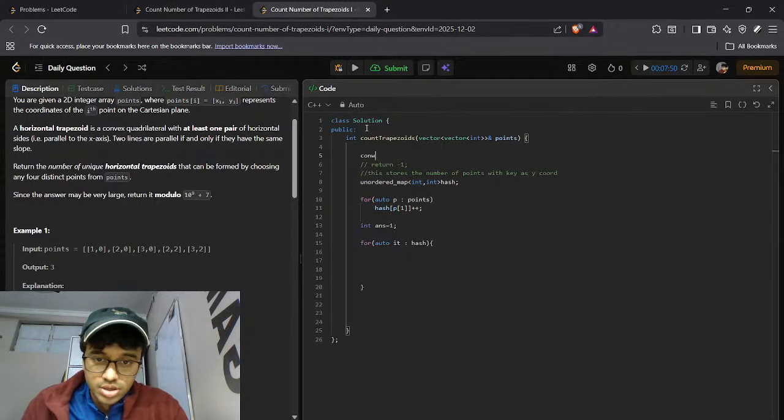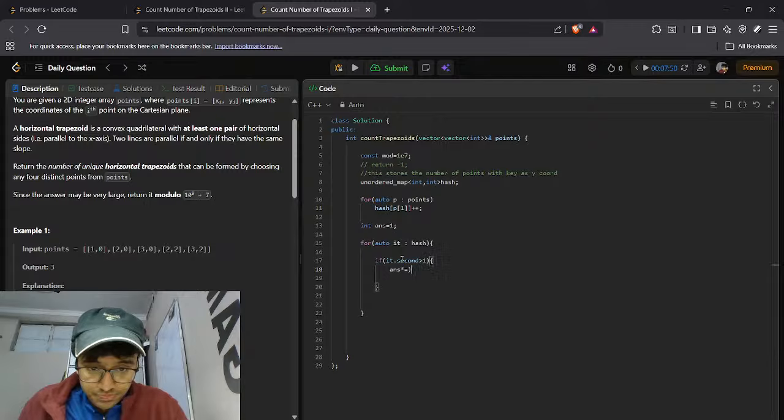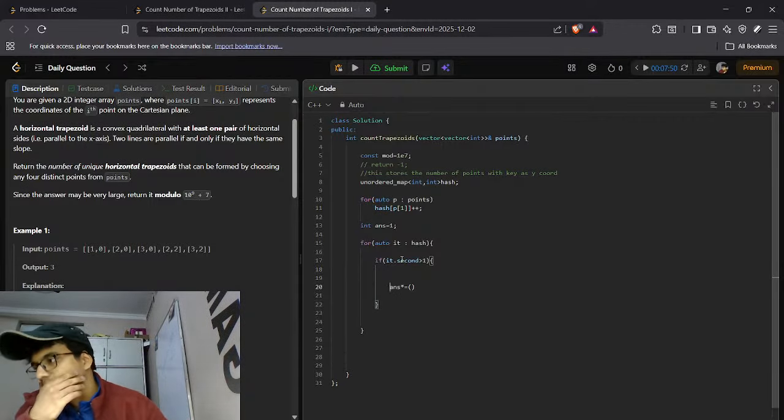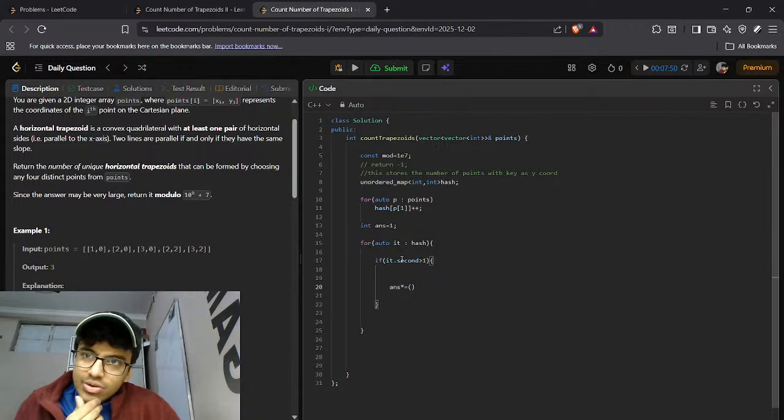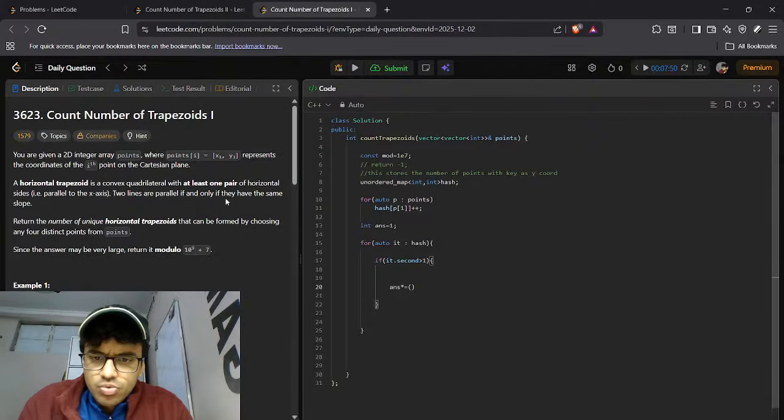Constant mod equals 1e7. Is this correct syntax? Would this compile? Okay, if it dot second is greater than 1, then you can say answer star equals to... How do you calculate 4c2? Do I simply do factorial stuff? Is there a method to do that?